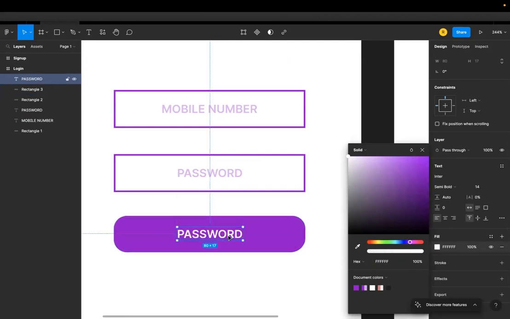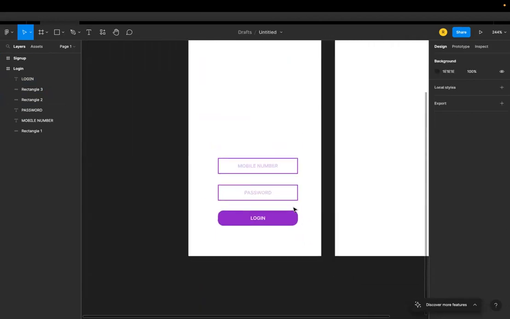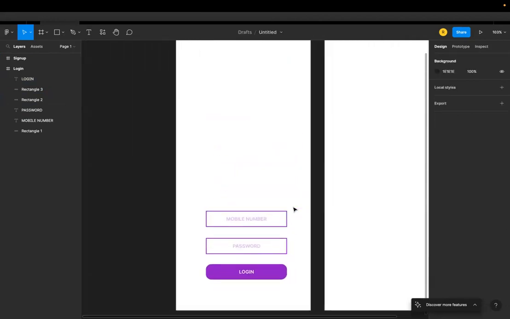Okay. So you can just name this one. To rename this one, just double click on it and you can rename it. Or you go to the top here, then you click on it. So we have login, center it if you want. All right, so we have our fields now.